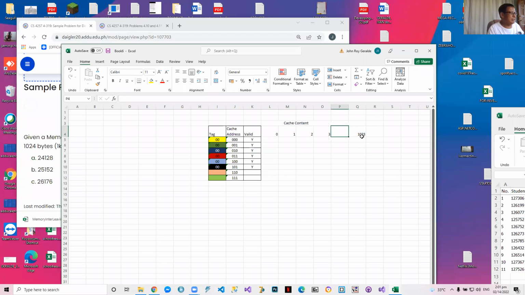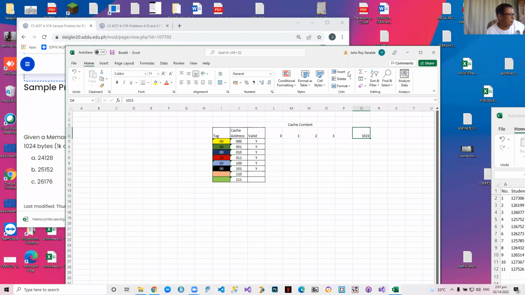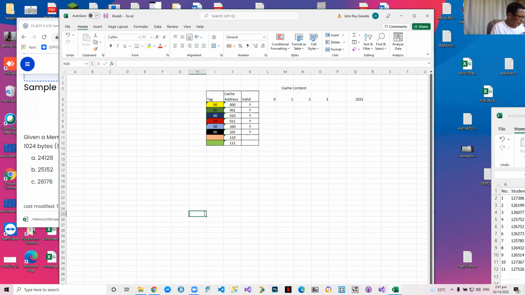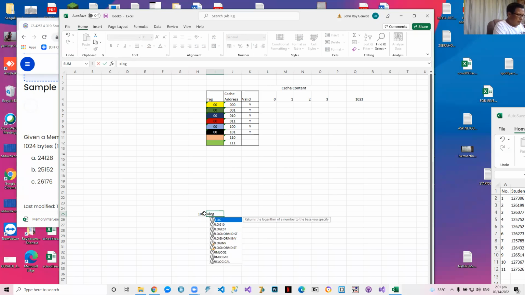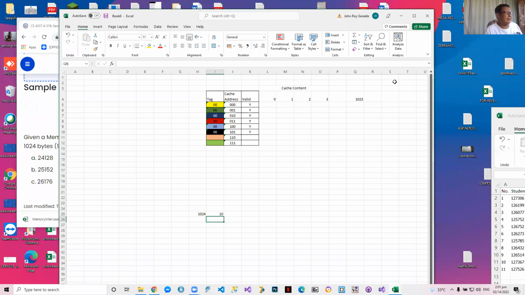These are the addresses of each cache line. Okay, this is 0. This is the offset address. 0, 1, 2, 3, and then 4, and the last is 1023. You follow? This is our offset address. 1023. What is 1024? Log 2 of 1024 gives us the offset, right? So that is 10 bits. Do you follow? 10 bits is our offset. Any questions about that?